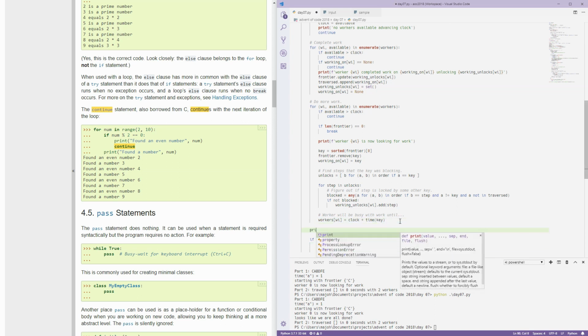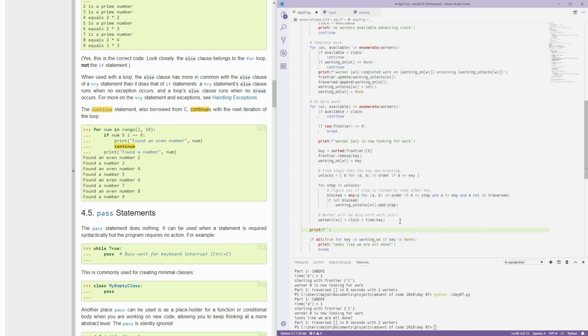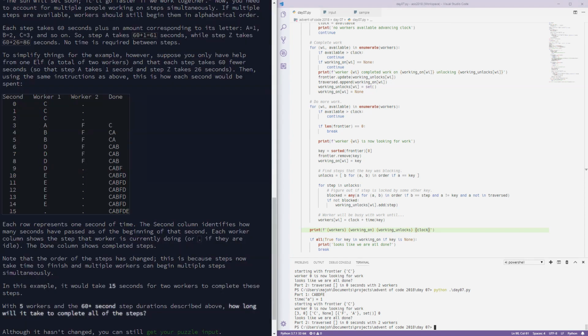So let's print that stuff here. We have the worker times, working on, we have working unlocks, we have clock. So worker time is busy until 3 o'clock, and he's working on C. That looks about right. Looks like we're all done.